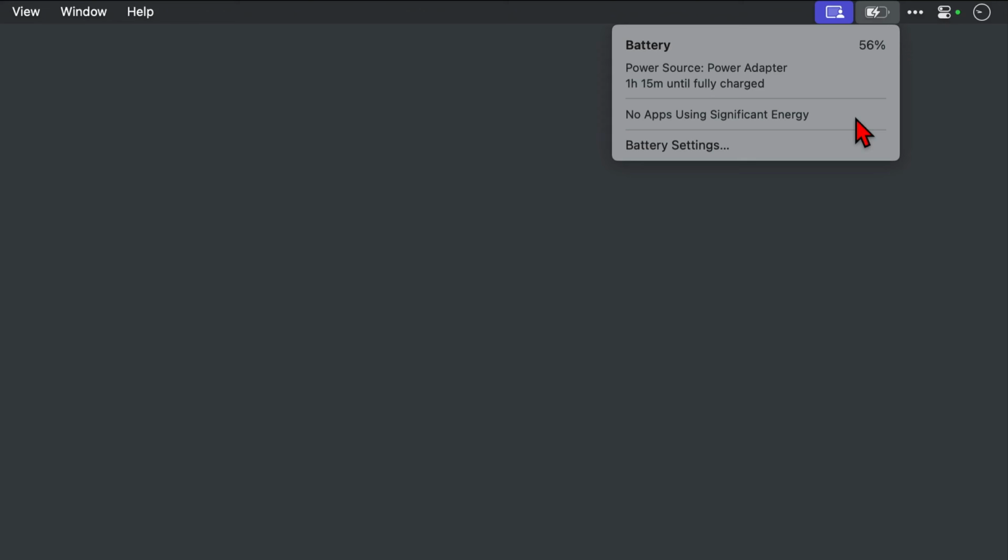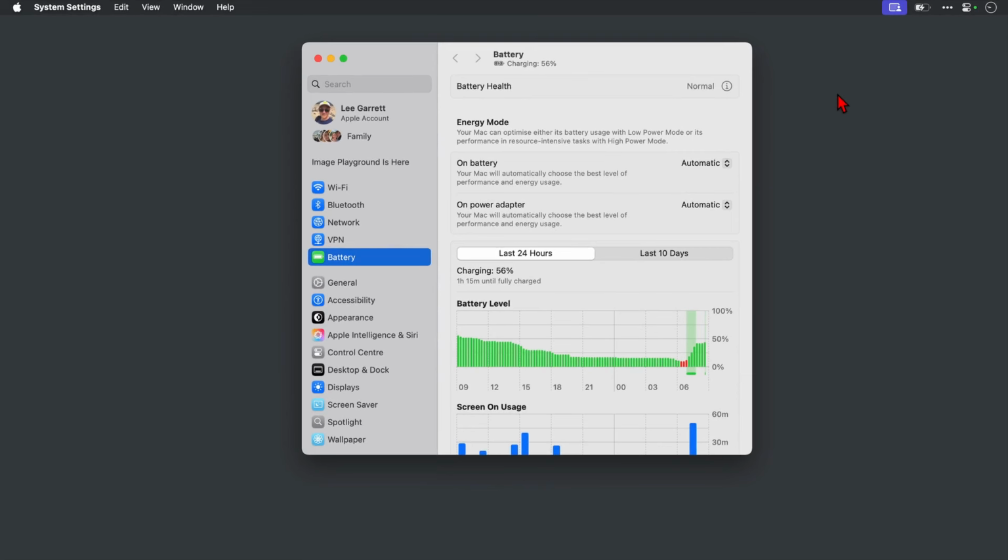And we are going to see that a little bit later because I'm going to pause the video and put some pressure on some applications. Then at the bottom here, we can click to go into our battery settings. So you can also get here from going into system settings and selecting battery, or you can just open up Spotlight and type in battery as well.